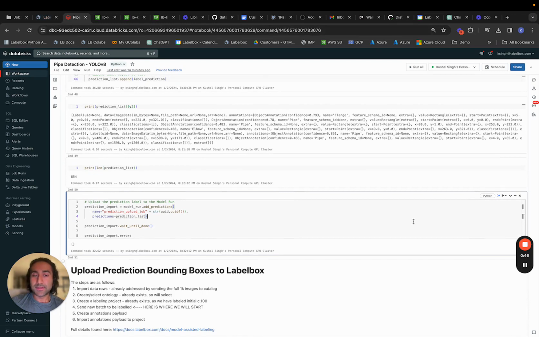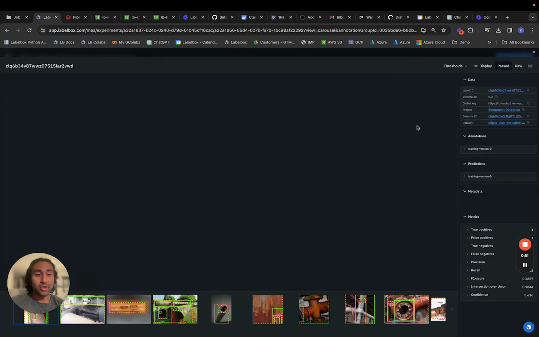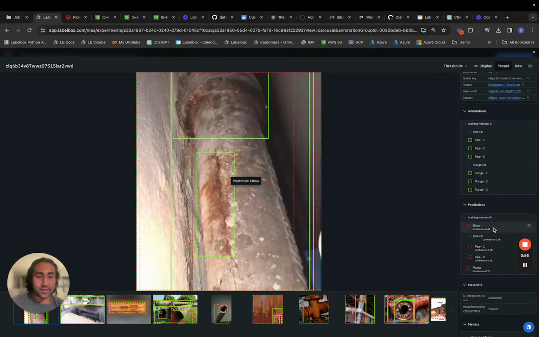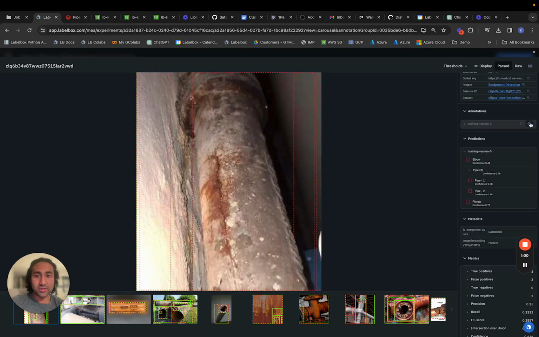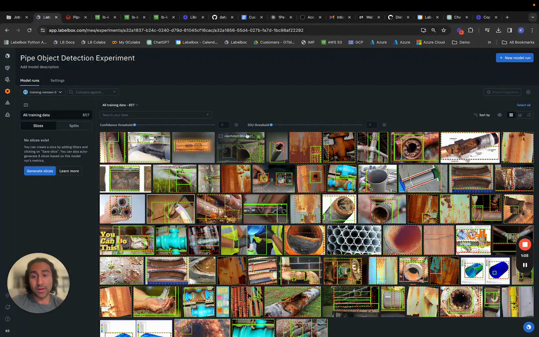Now, once this is run, we'll be able to see the predictions within the UI. So we can see over here, these are the predictions in red. We can toggle them on or off, as well as the annotations. Now, if we remember earlier in the video, we were only able to see the annotations, which were in green. We're now able to see the predictions in red. So this completes the loop of bringing our data in, annotating it, doing our training outside in Databricks Notebook, and then bringing those predictions back into Labelbox.